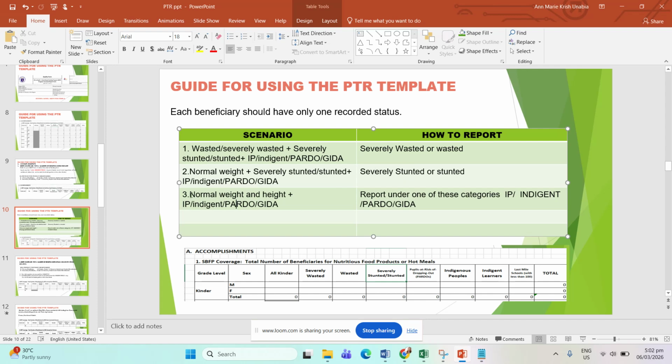Another scenario: their weight and height are normal, but they are IPs, indigent, or pardo. So just report if it's IP, indigent, or pardo. So report it here. Again, just record one status per beneficiary and always refer to this guide.